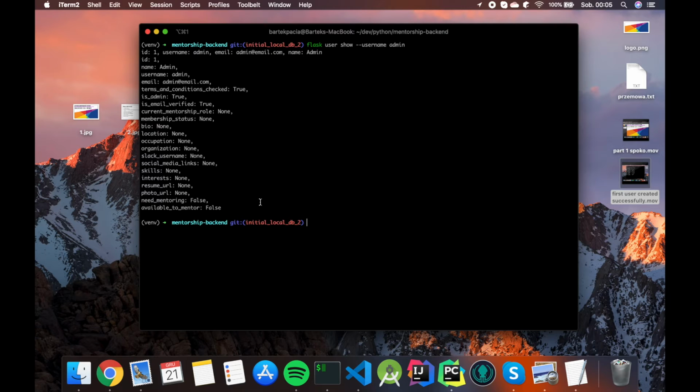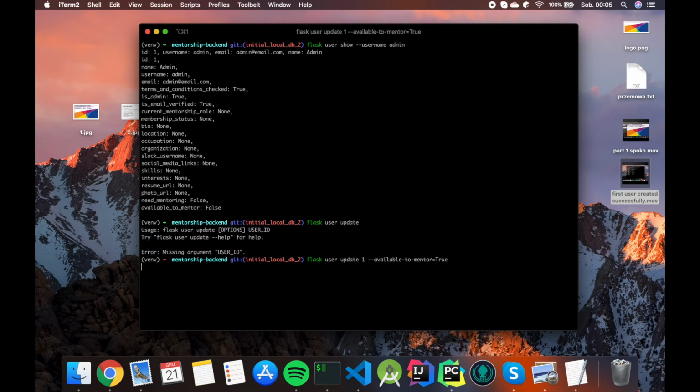We need to set this to true if we want to create a mentorship relation. So we need to type flask user update. It takes the user ID as the parameter. The user ID is 1, so flask user update 1. And we need to update available to mentor to true. So available to mentor equals true. We see that the user was updated successfully.